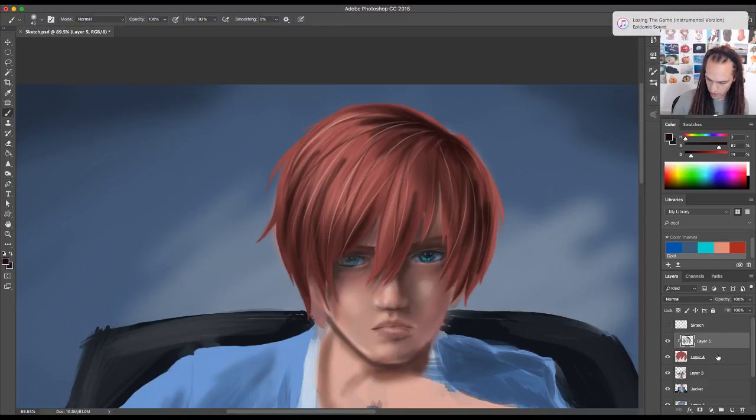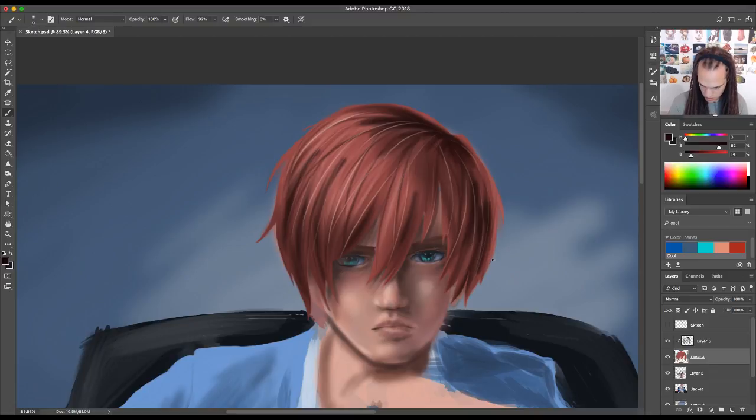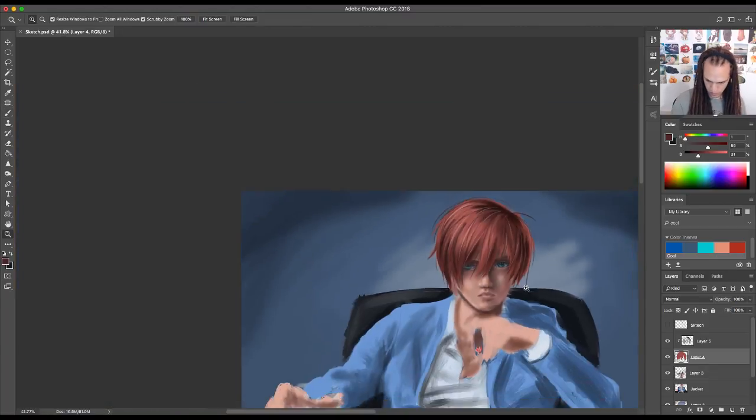The last thing to do is to go outside the clipping mask. So I'm going to go with the layer below. Select kind of like a mid-range color, I think. Give his hair some final flyaways. So working outside the clipping mask. This will give his hair even more volume. There.